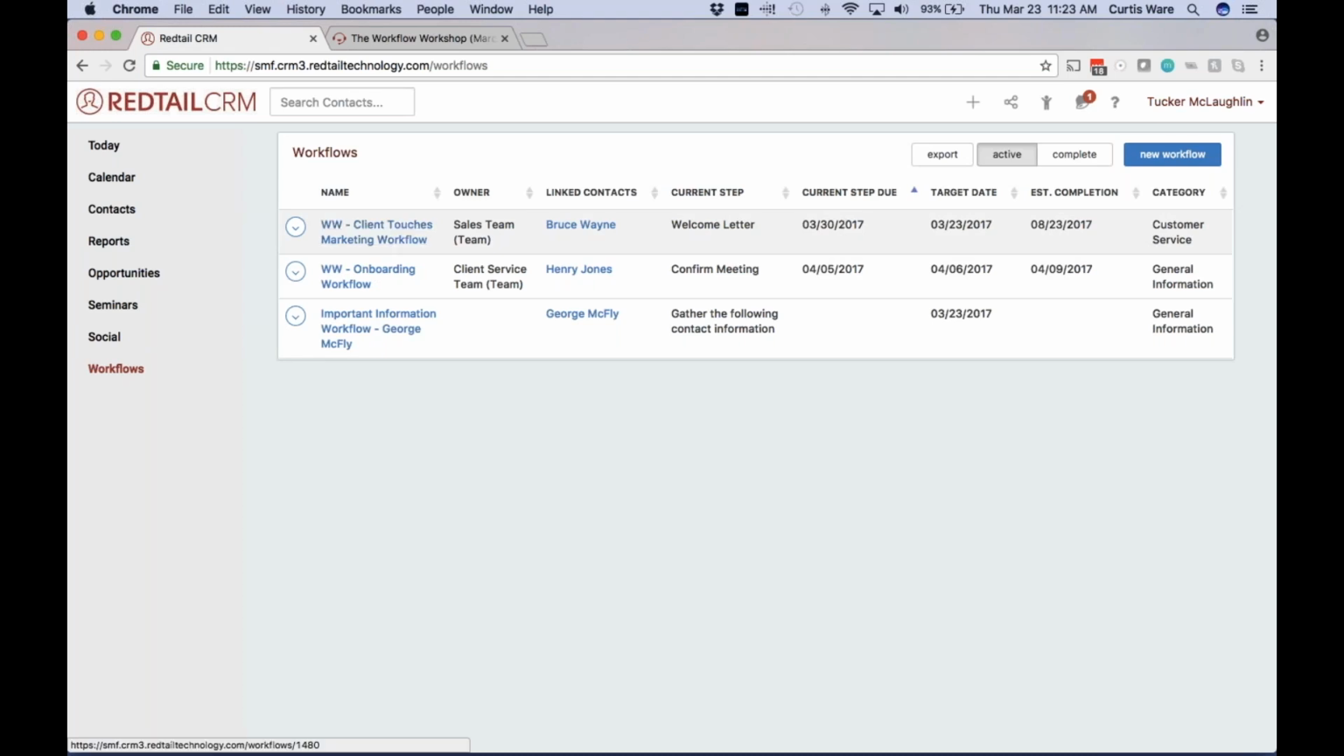And I know that the client touches is due before I need to work on this actual onboarding workflow. So it's actually ordered in the date order when you click on current step due. And that's going to be very beneficial to make sure nothing's falling through the cracks. So for instance, if it was April 1st already, and I look in here and there's still a current step due on the 30th, it means somebody didn't get their steps or their task completed, and I can go in and check to make sure everything continues to move forward.